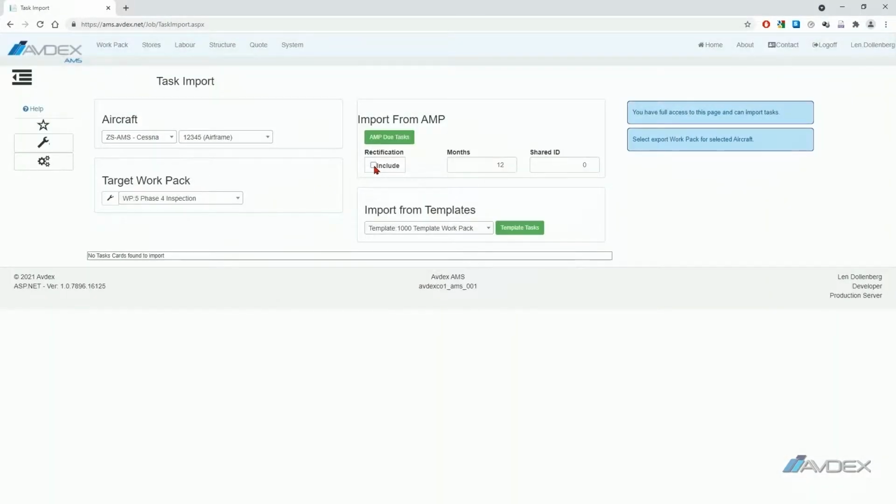In the Import from AMP block, select the Include tick box to save the AMP rectification detail. Select the number of months to forecast. Or, if it is only required for a single shared ID to be imported, enter the single shared ID in the given field. Click on the green AMP Due Tasks button.